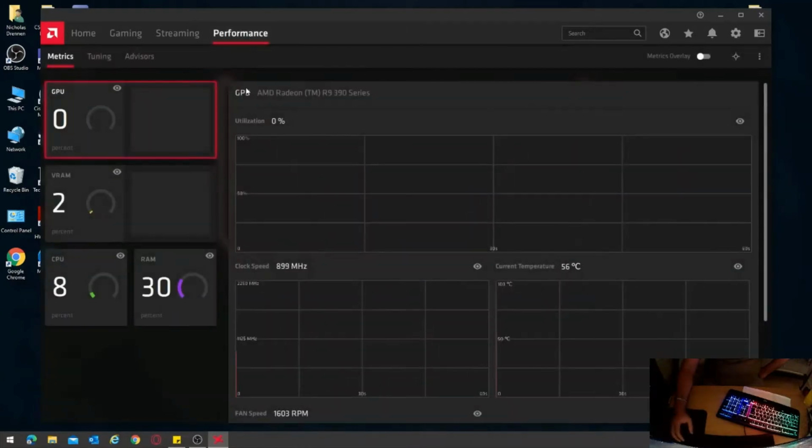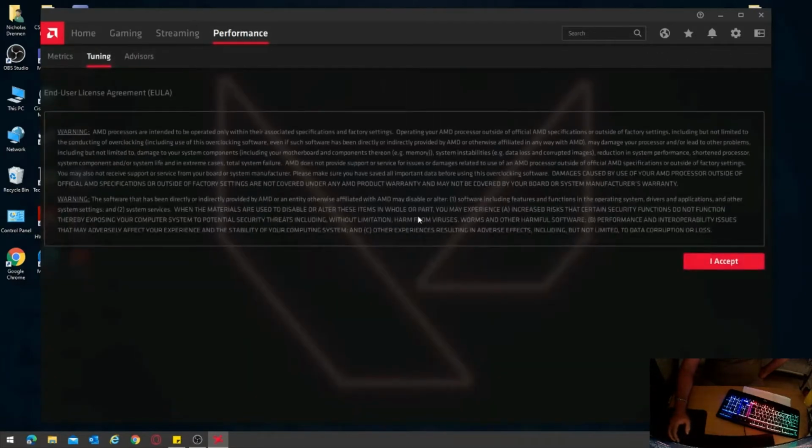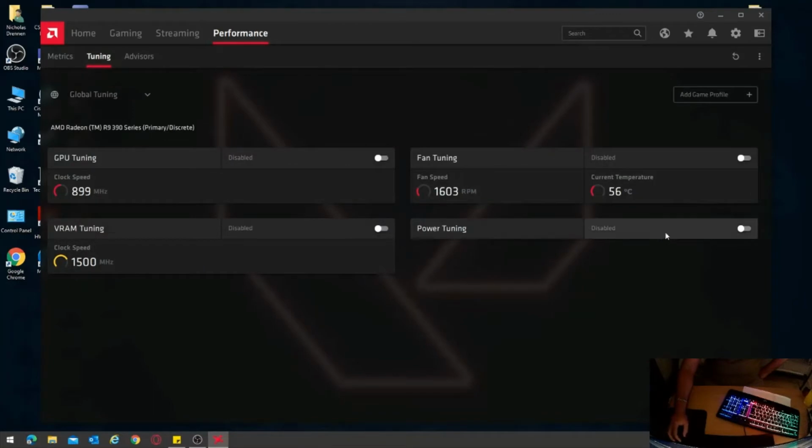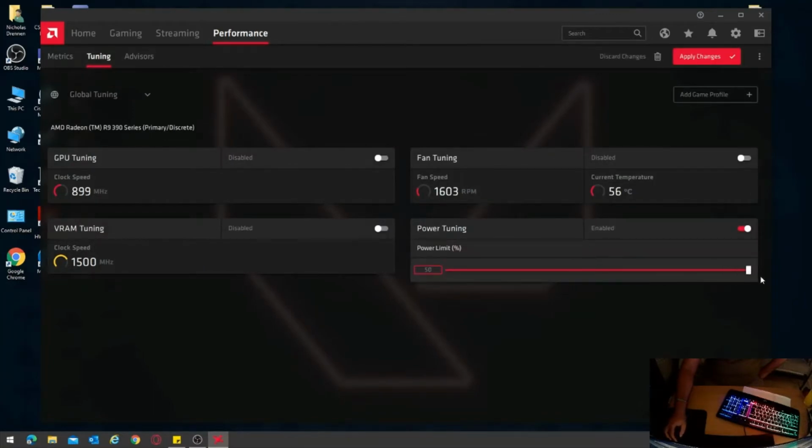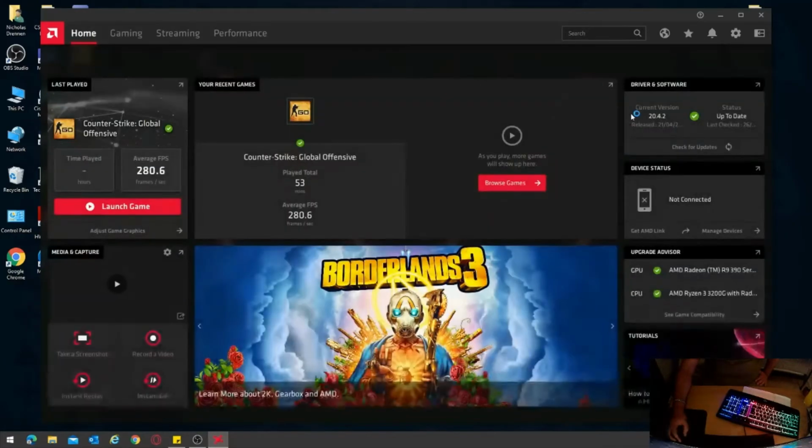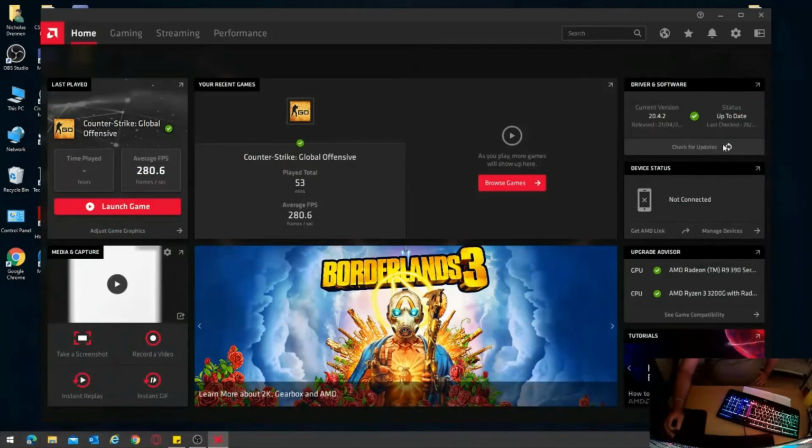In terms of performance, there is an option for tuning where increasing the power tuning should be enabled to 50%. It's making sure that your graphics card gets the full 100% power from the power supply to ensure that there's no distortion or lagging in that. Trying to think what else to cover. Make sure that your driver is up to the latest version, which currently is 20.4.2.